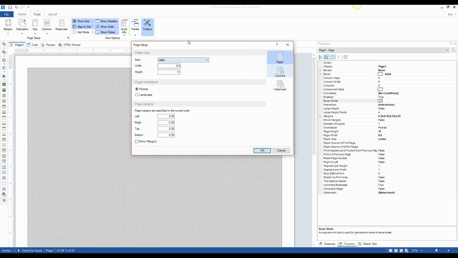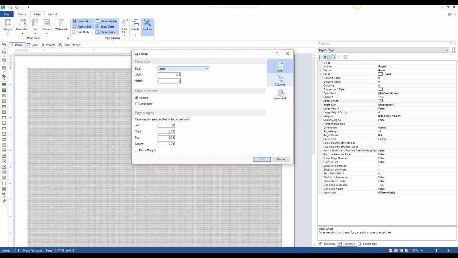So there's a couple things that I can do in here and change. I'm going to leave it in letter. But what I'm going to do is make this a 4x1 label, and I'm going to keep it in portrait, and I can change my margins if I want to. I'm going to leave my margins where they're at for now.